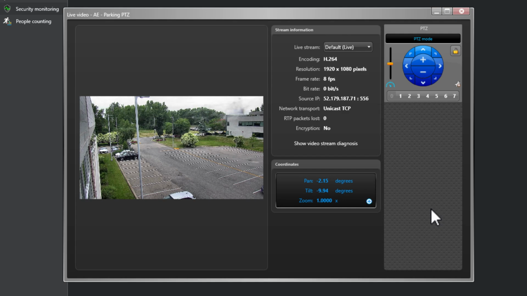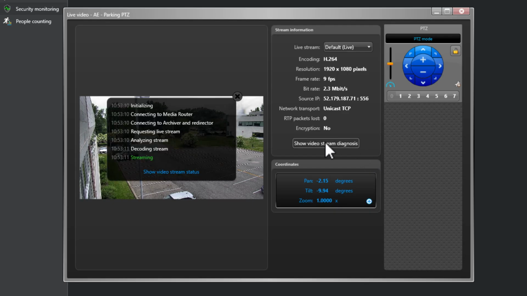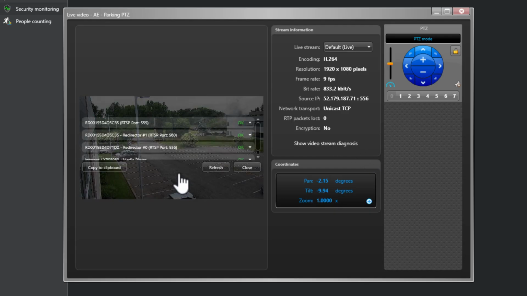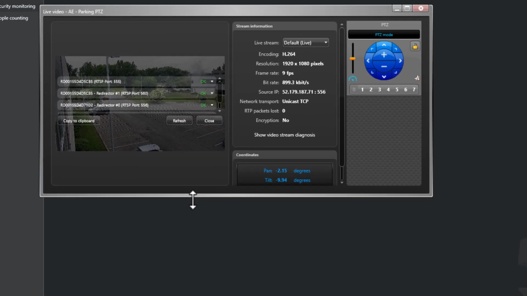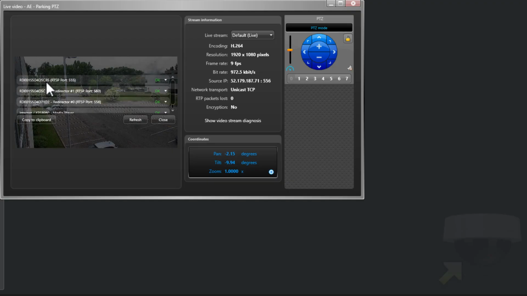I can see the actual stream properties: encoding format, resolution, frame rate, bit rate, etc. If I click Show Video Stream Diagnosis and then Show Video Stream Status, I can actually see the 4 hops that the video packets must cross to reach my workstation. This is in fact a troubleshooting tool to help us isolate where video packets are getting blocked when we have streaming problems, but that's not relevant right now.